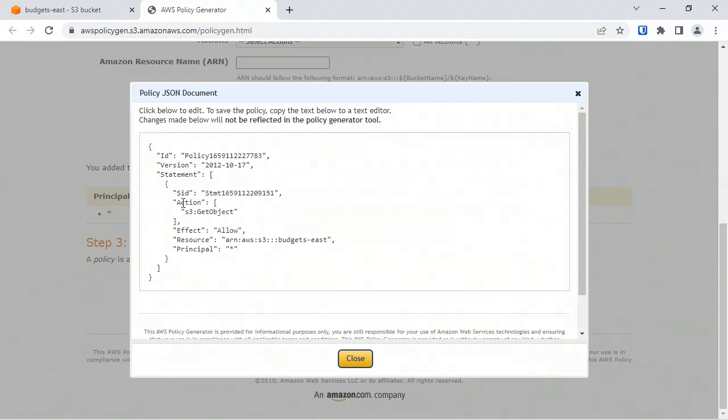And what we have here is the action of S3 get object. The effect is to allow. The resource, well, here's the ARN to our bucket. The principal here is everybody. So this is public accessibility as referenced with an asterisk.